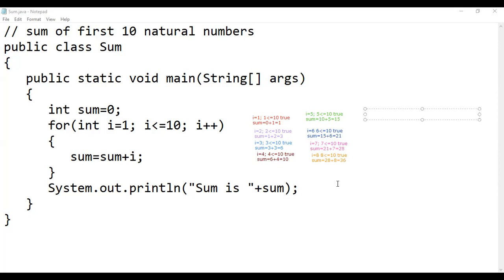So again now I equals 9 and the condition will be checked. 9 is less than or equal to 10. The condition becomes true. So sum equals sum plus I. So now sum has value 36 and we have I equals 9. That becomes 45.